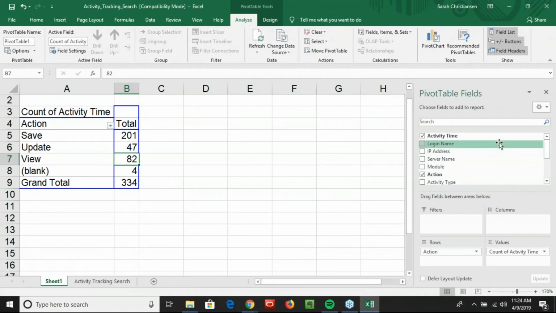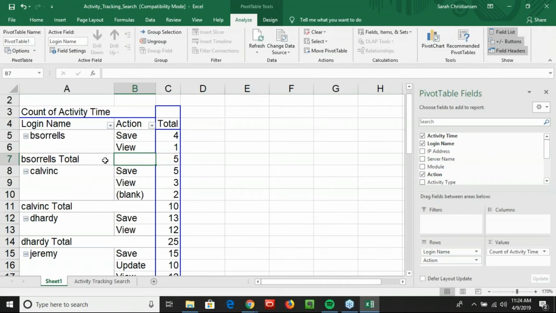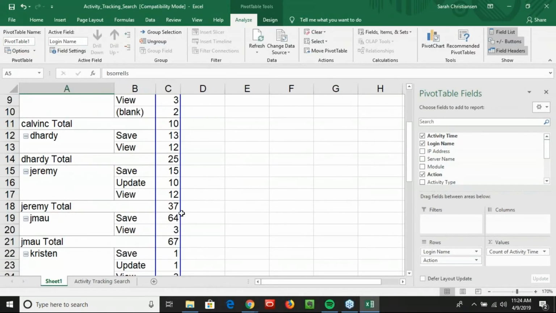Something else I could do, just to kind of layer onto that, would be to incorporate login name in some way. So I have added it as a row. I went ahead and stacked it on top. And so B. Sorrels, I can see that this user has saved 4 pieces of ISP data and viewed 1. Calvin has saved 5 and viewed 3, and so forth. So you're able to see how the actions actually break down for a specific user.